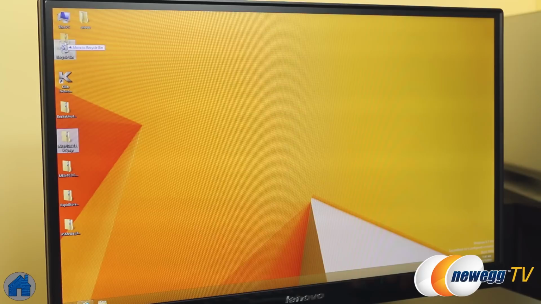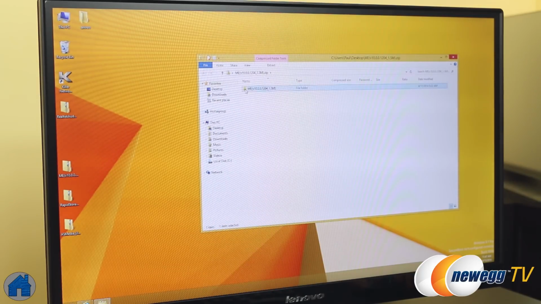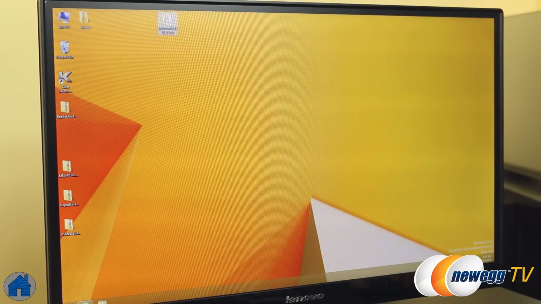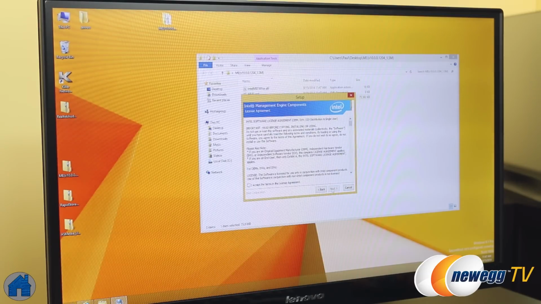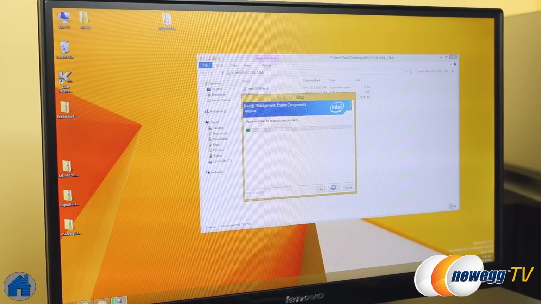Next up, we'll move on to the management engine software, so we'll go ahead and decompress that. Again, have it nice and quick. Run the setup ME, and again, same procedure. Fortunately for most of these driver installations, there's no extra add-on software or anything like that.